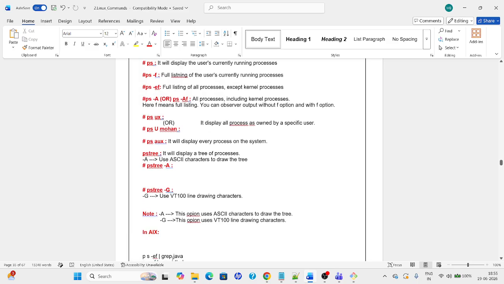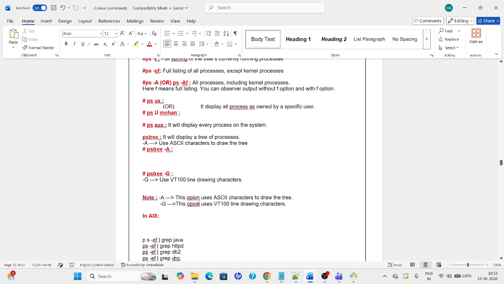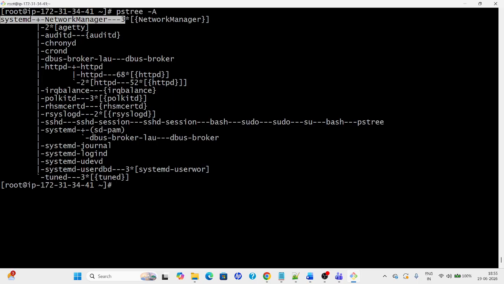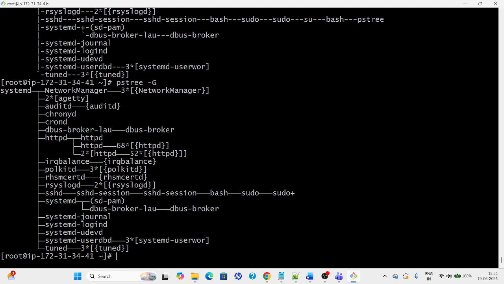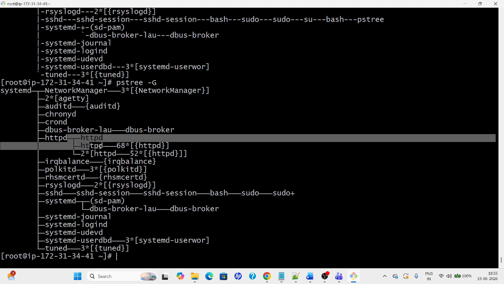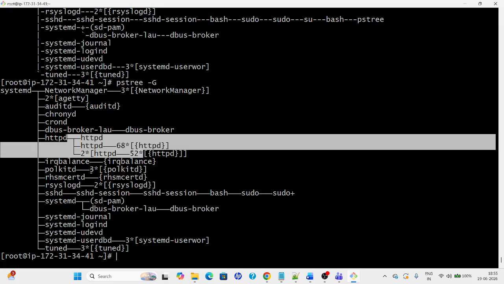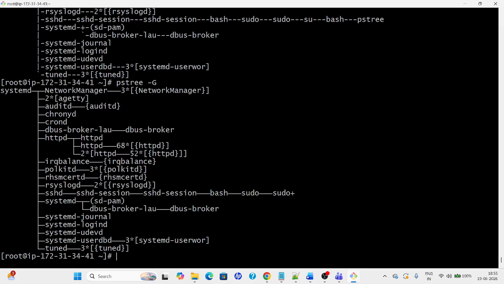If you use -G, then it will use a VT100 line drawing structure, so the drawing of the tree will be different compared to that one. It will show inside also. If there are any sub services or sub details, it shows them in the particular tree structure.